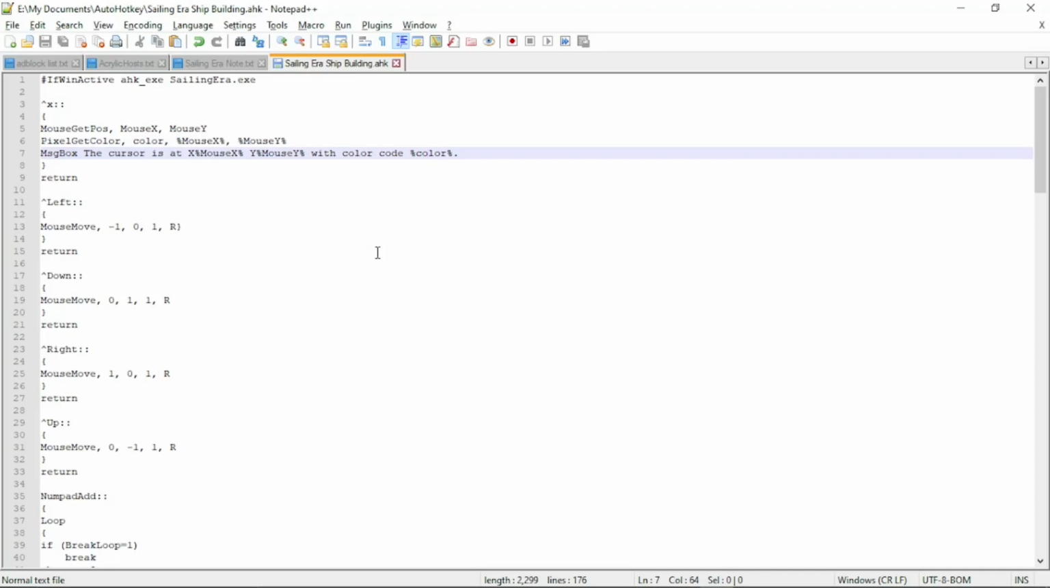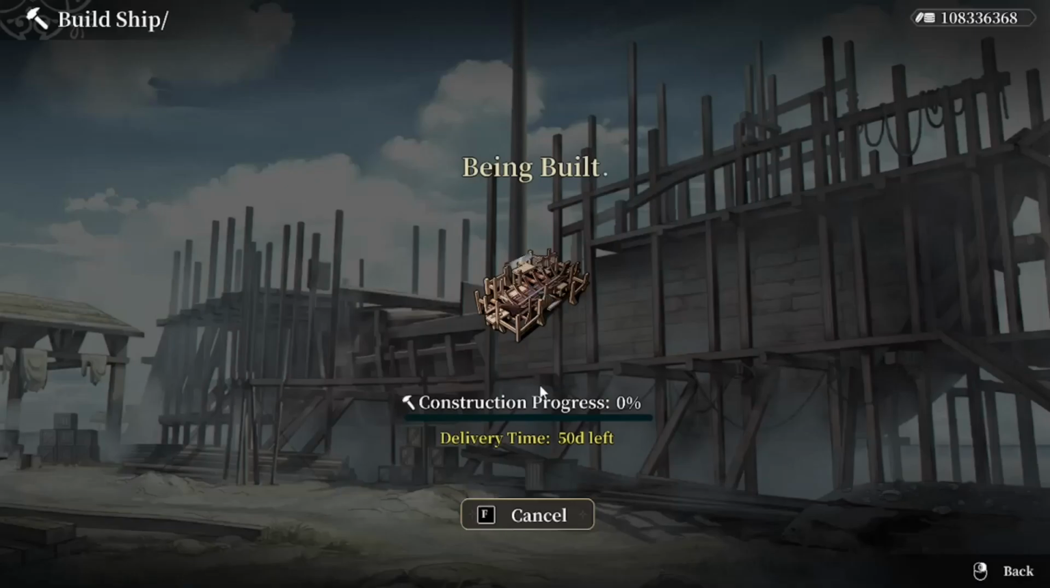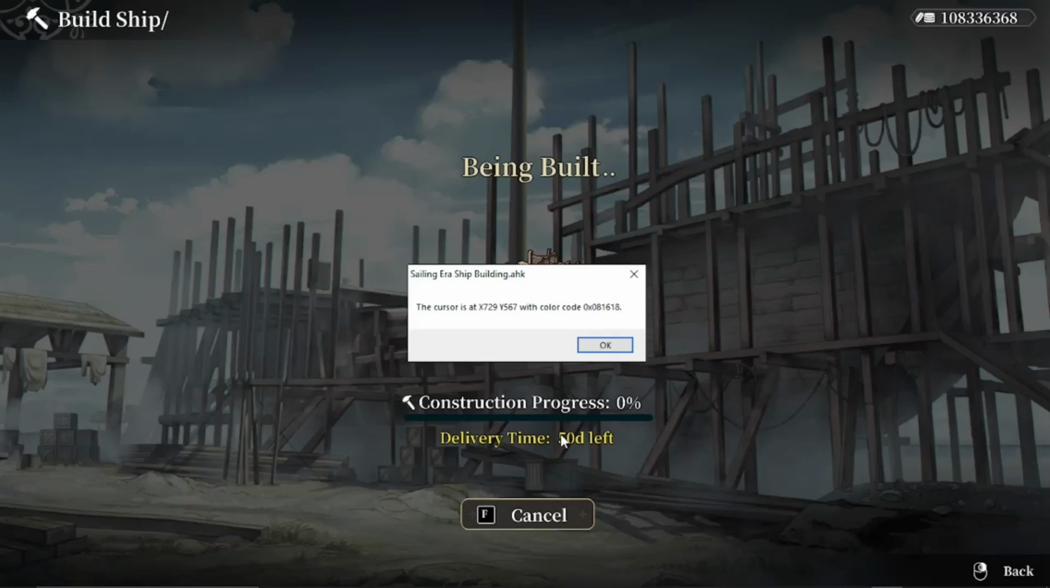Okay. So for example, let's try this number 5 here. We press Ctrl X. Okay, we get this message box. So the cursor is at this X and Y coordinate with this color code.